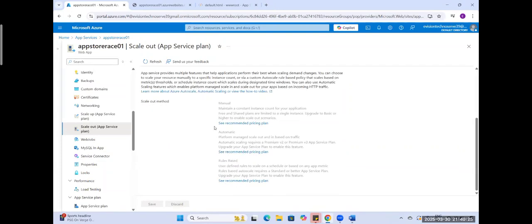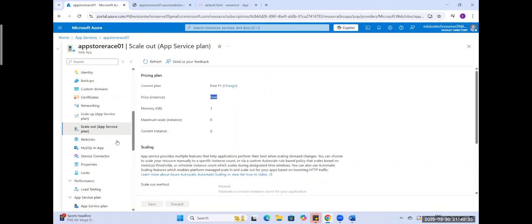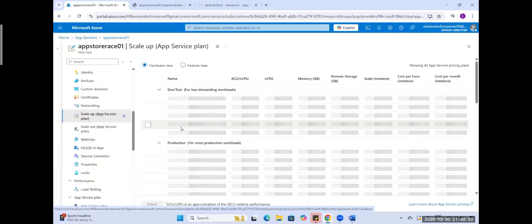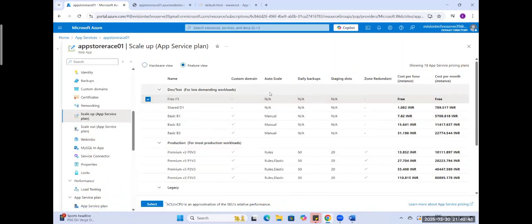So if I want to use these scaling features, just like in a real production scenario, there will be premium categories. So they will be using it for production. So these options will be highlighted. Let me show you. If I upgrade any plan, for example, if I upgrade to the premium, I will start getting those options. If I go to the feature first, let me show you.